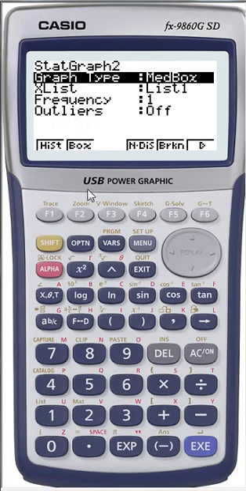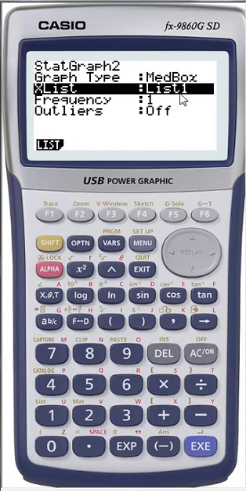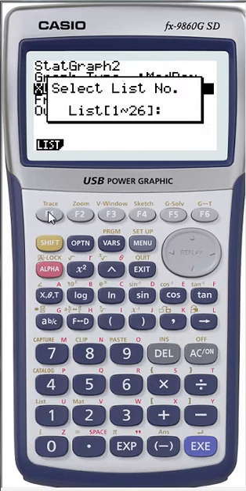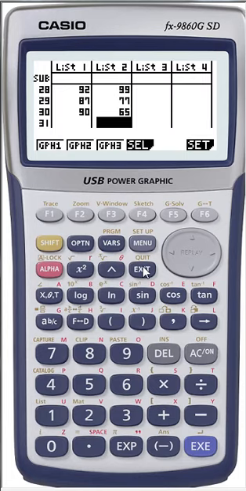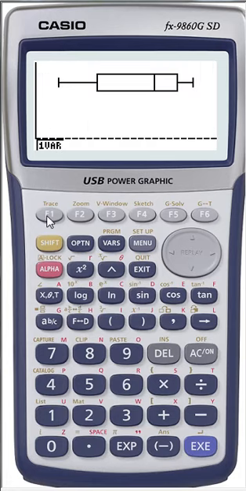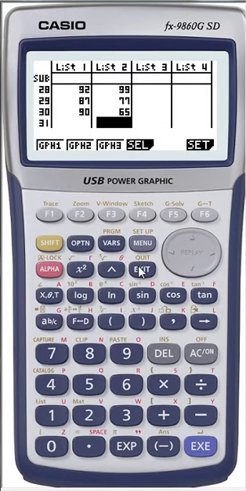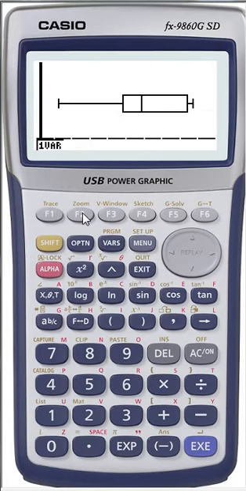which is there. And we don't want it to be list 1. When we come down here, we change this to list 2, so then we'll have a box plot, and push execute for list 2. So our stat graph 2 will be a box plot of list 2. Our stat graph 1 will be a box plot of list 1. So if you wanted to look at them, you just hit graph 1, and that is list 1's box plot by itself. If you go graph 2, it's F2, that's list 2's box plot by itself.